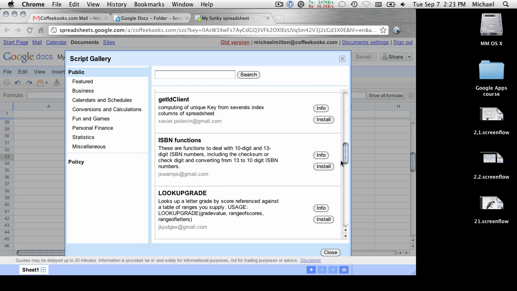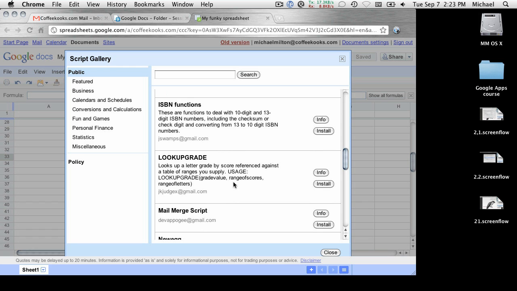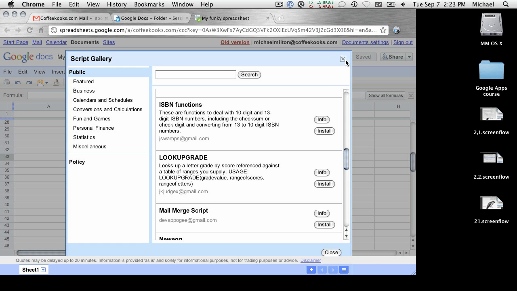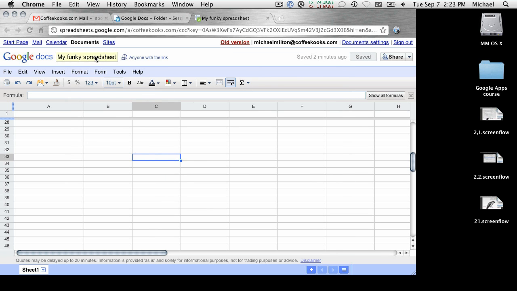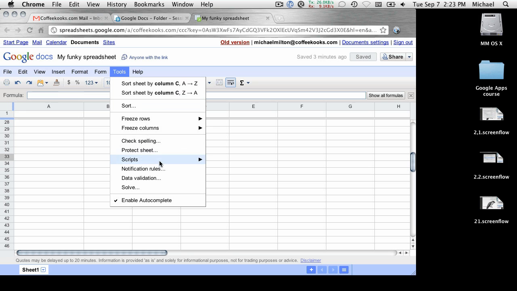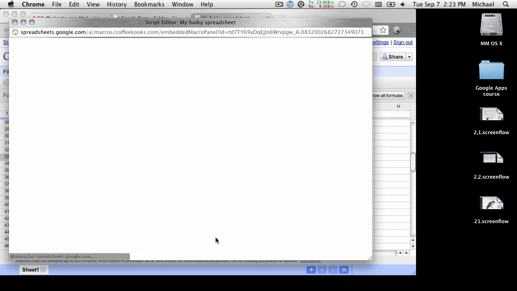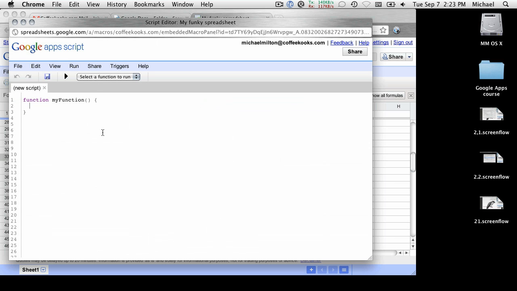And a lot of them are really specific and esoteric, but they're definitely worth looking at if the specific thing you need Google Spreadsheets to do for you does not appear to be already accessible inside of the documentation. You can look at other people's scripts that they've created using JavaScript. Or you can go to Tools, Scripts, and then Script Editor, and it will give you this very, very lightweight script editor, integrated development environment.